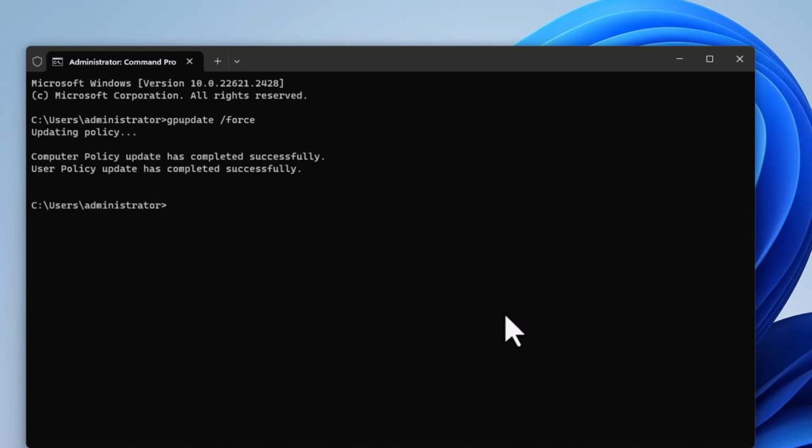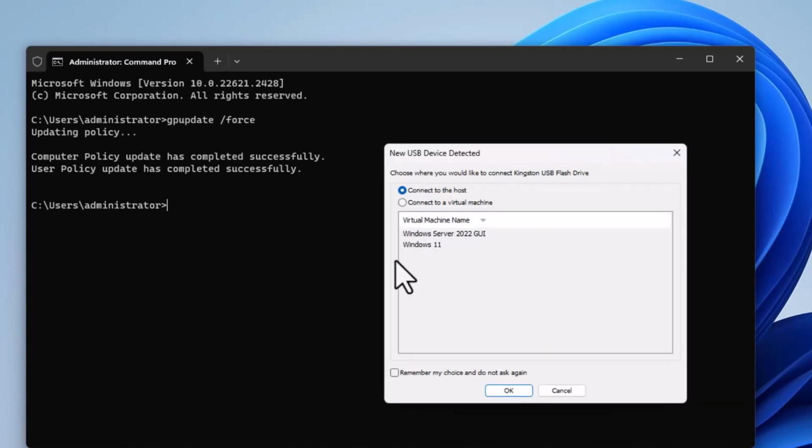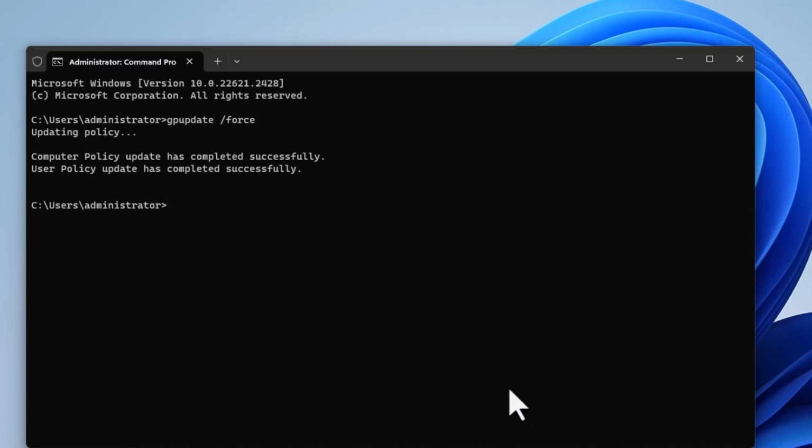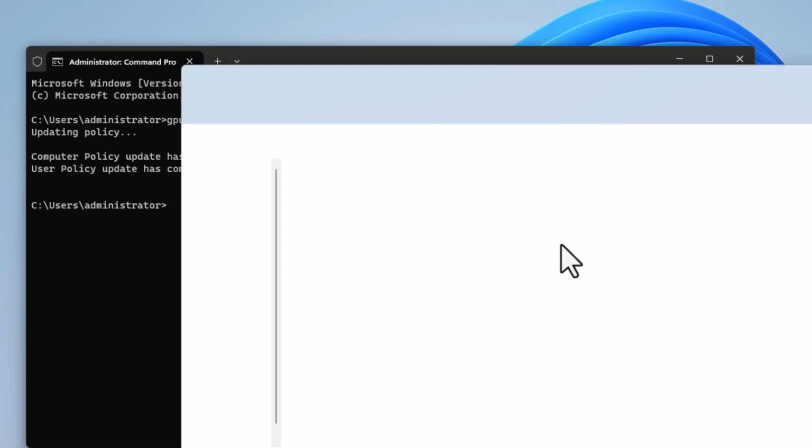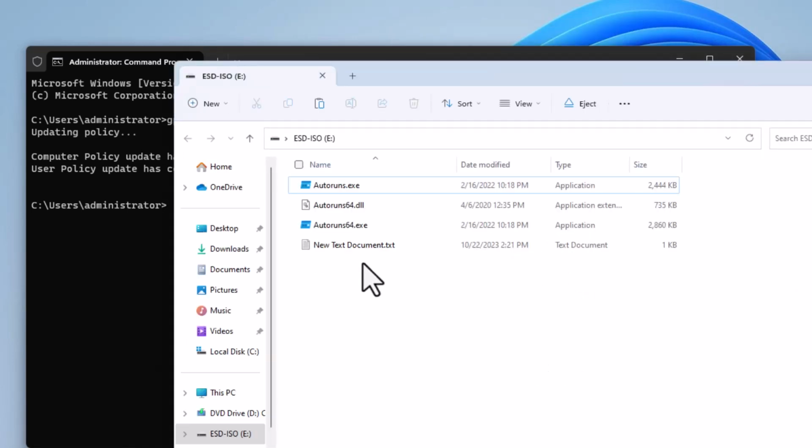Alright, the GPO has been successfully applied. Let's do a test. I plug in a USB drive. VMware asks me where I want to plug this USB drive. I select Connect to a virtual machine and select the Windows 11 VM. Click OK. Windows Explorer opens and shows the USB drive content. I have executable files and a text document.